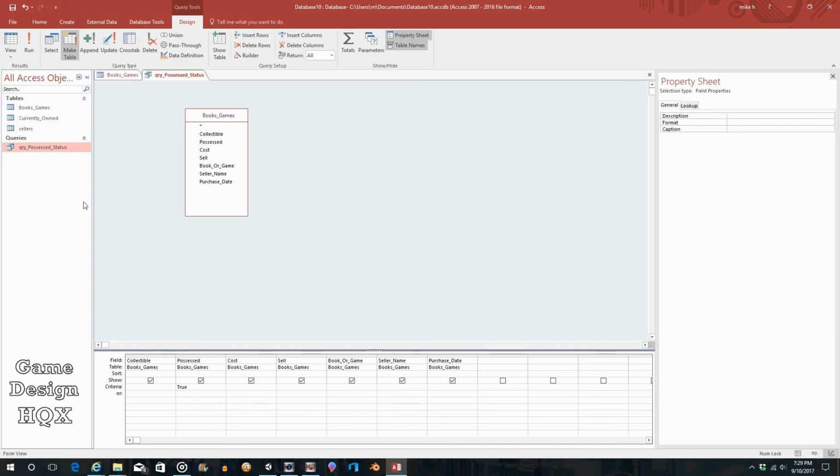So in the more advanced stages of working with Access, you could automate some of these processes. So maybe there is a monthly table you want created. So owned as of 09/01/2017, owned 10/01/2017, 11/01/2017, that kind of thing.